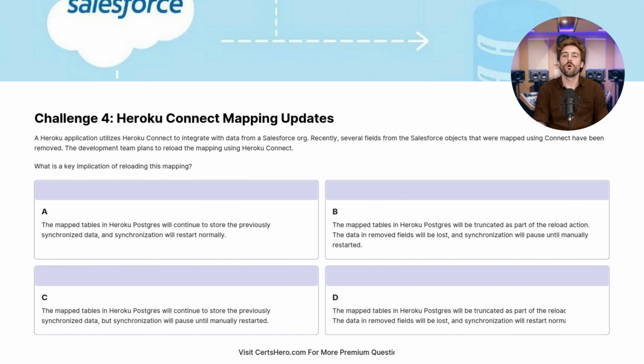Challenge 4. Heroku Connect mapping updates. A Heroku application utilizes Heroku Connect to integrate with data from a Salesforce org. Recently, several fields from the Salesforce objects that were mapped using Connect have been removed. The development team plans to reload the mapping using Heroku Connect. What is a key implication of reloading this mapping?